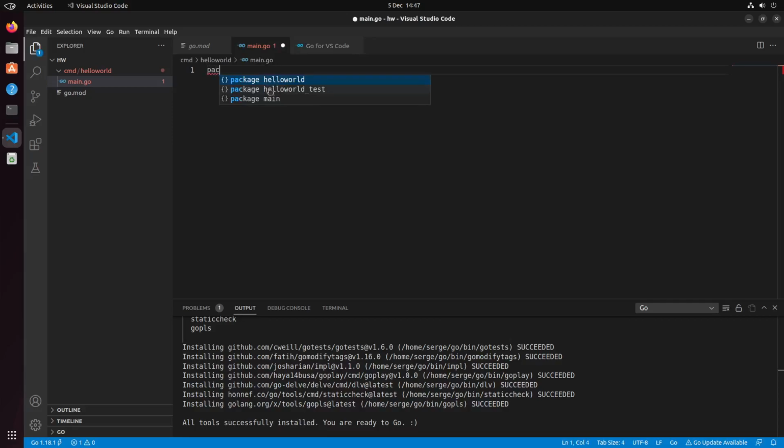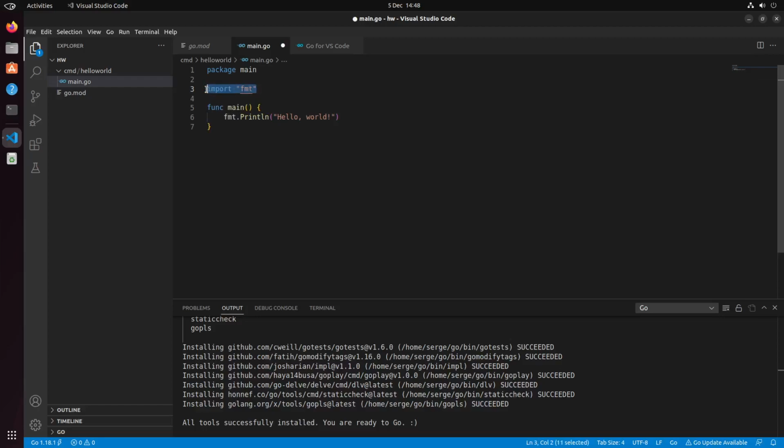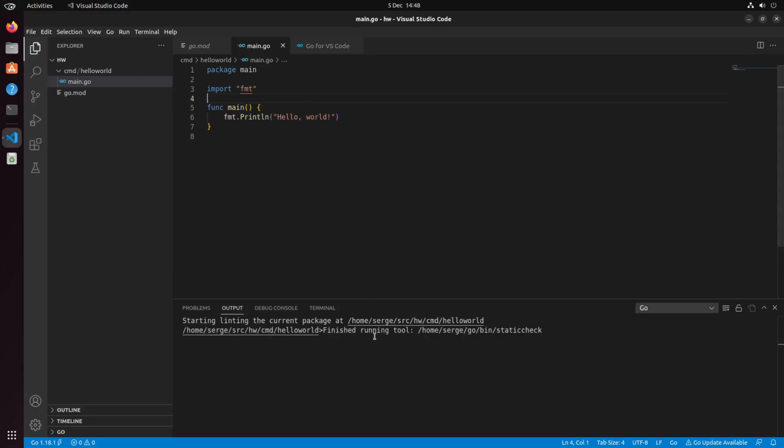We start with package main, because we want it to be the entry point for our program, and create the func main. And let's just fmt.Println and put here some hello world. Yep, as usual. As you can see, VS Code has already done this for us, it ran goimports, and we don't need to import fmt manually. That's good. That's very convenient. Okay, and save this code.